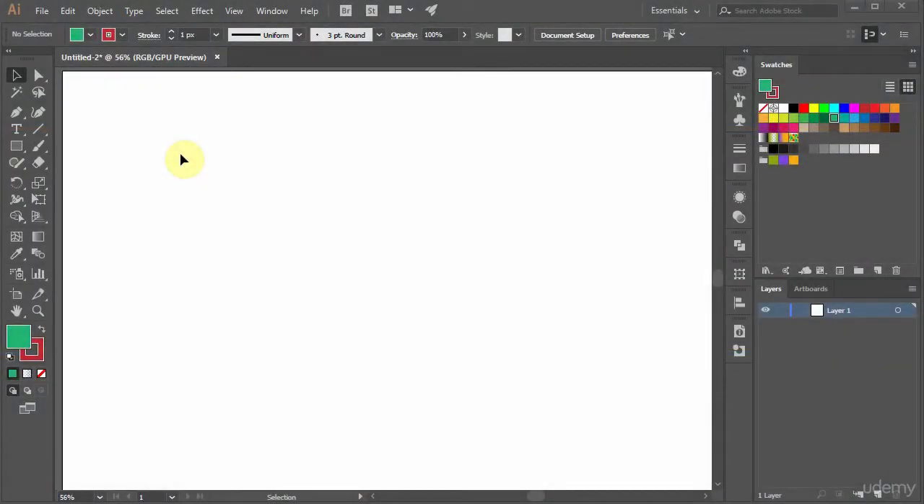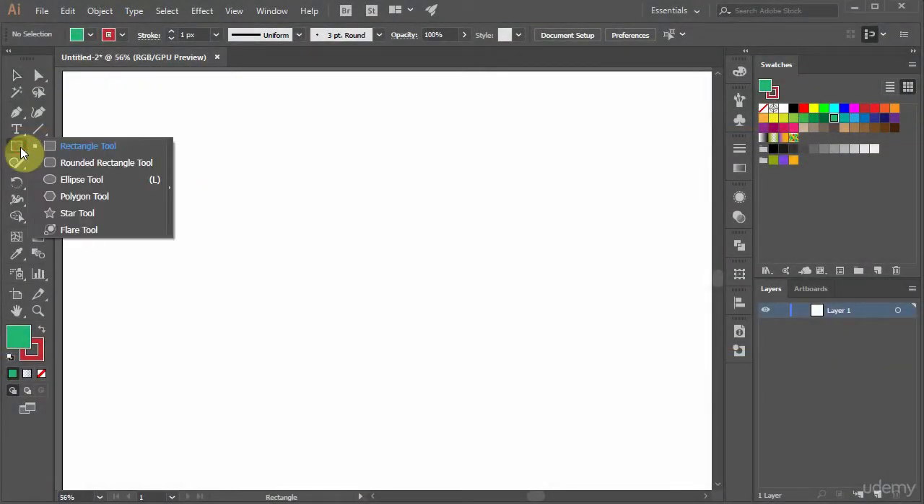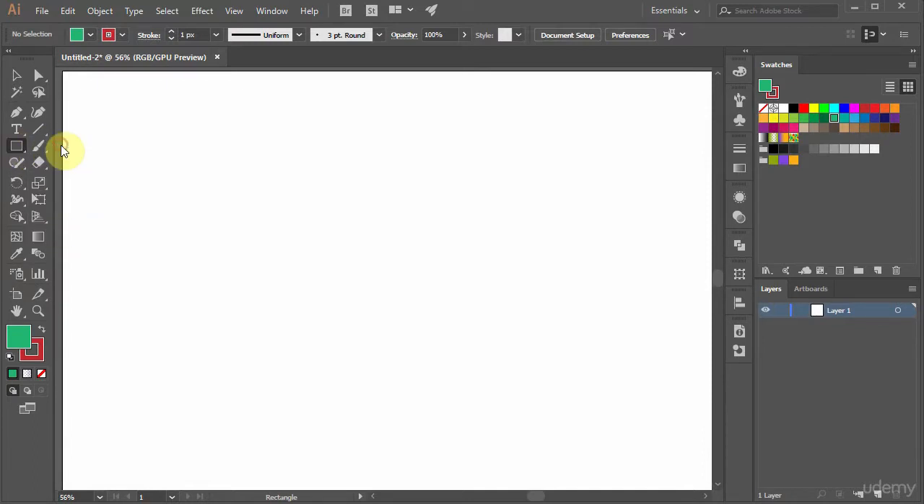If you click and hold this button, you will see several alternatives for primitive shape tools. First is the rectangle tool. We can create a rectangle with the rectangle tool. But before we do anything, let us first make sure that the fill and stroke color is set to default, which is black and white. To do that quickly, simply click this small button or use the keyboard shortcut D.